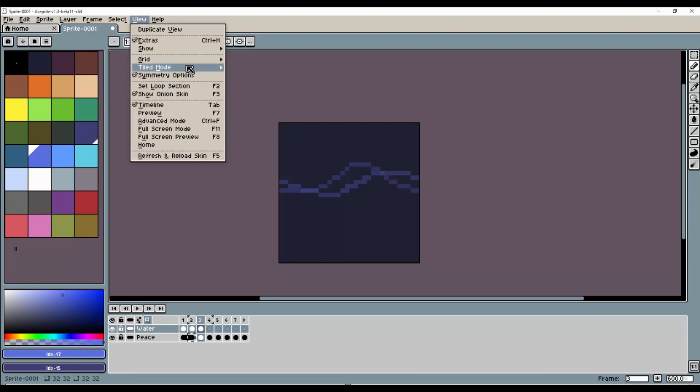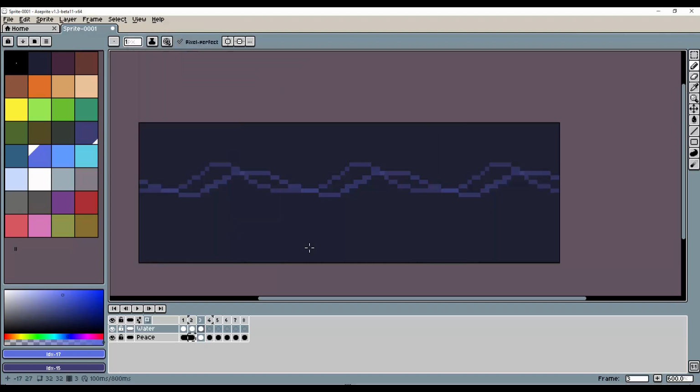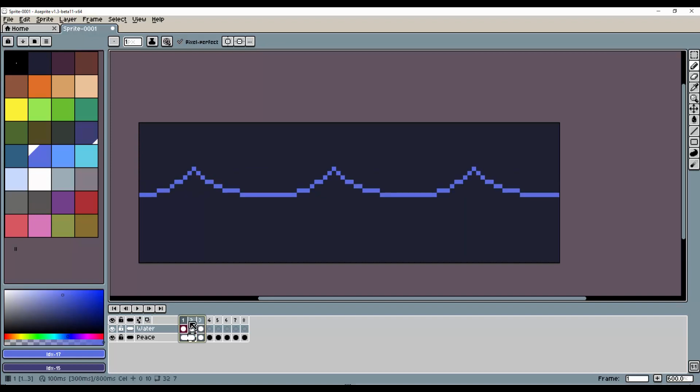I can go into view and tile mode, and I can pick tile in x-axis, which is going to tile this once each side, but only on the x-axis, which is going to be cool now because I can go and take away my onion skin and kind of scrub and see what's happening, right? So already there's a little bit of motion.